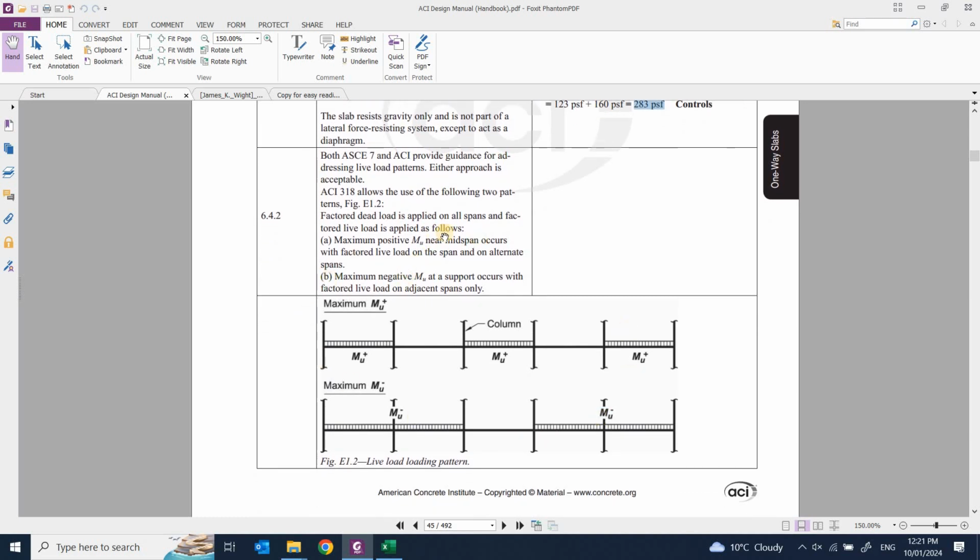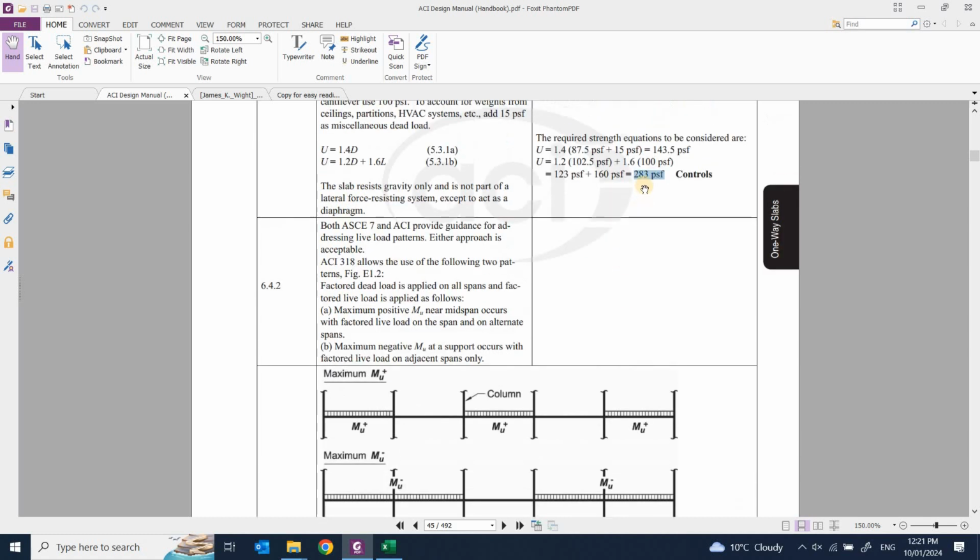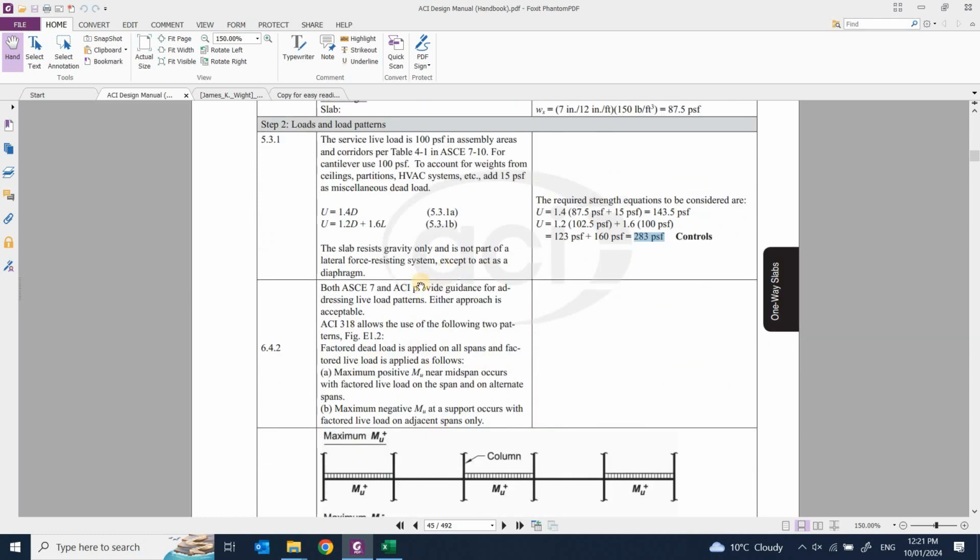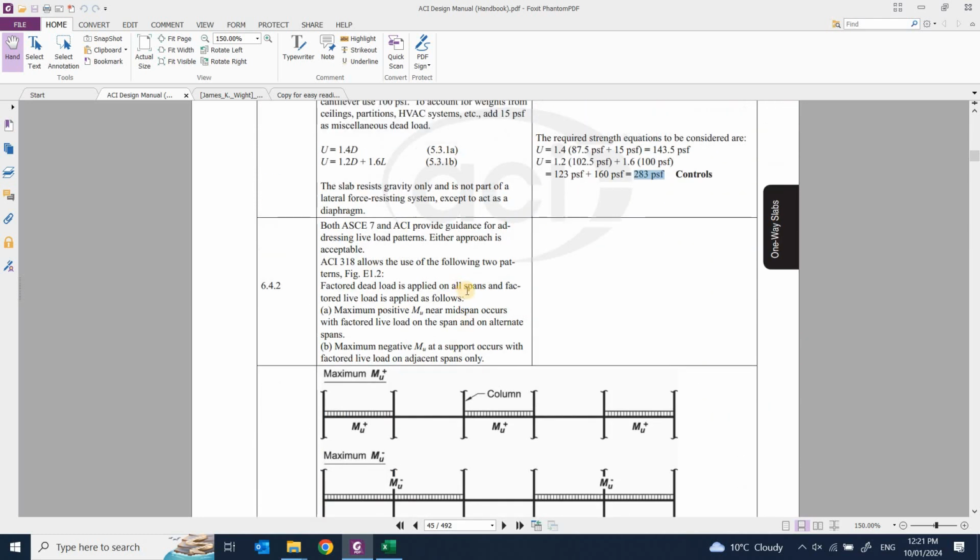Now this is the part where most of the time has to be spent. You cannot simply apply this 283 PSF all over the spans and then just calculate your results. This is not the correct way of doing it. You have to consider the live load patterns. So we'll be using the ACI 318 approach for considering the pattern loading.